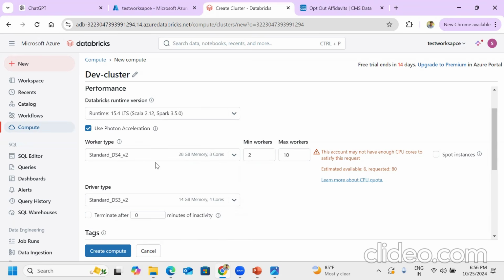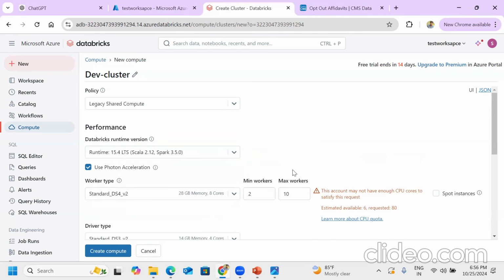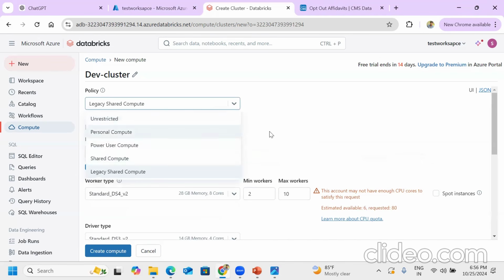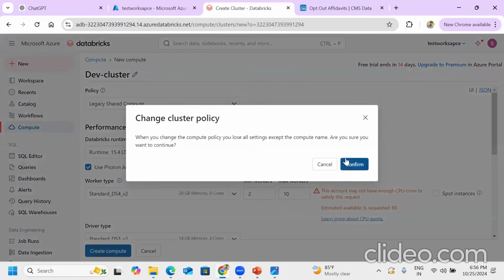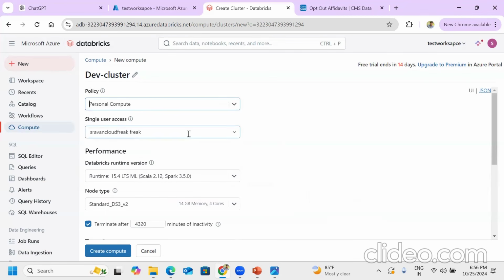We have a dedicated session for the Spark architecture and these options. And we have a policies option. If you are using the Microsoft Azure free trial, please select the personal compute only.